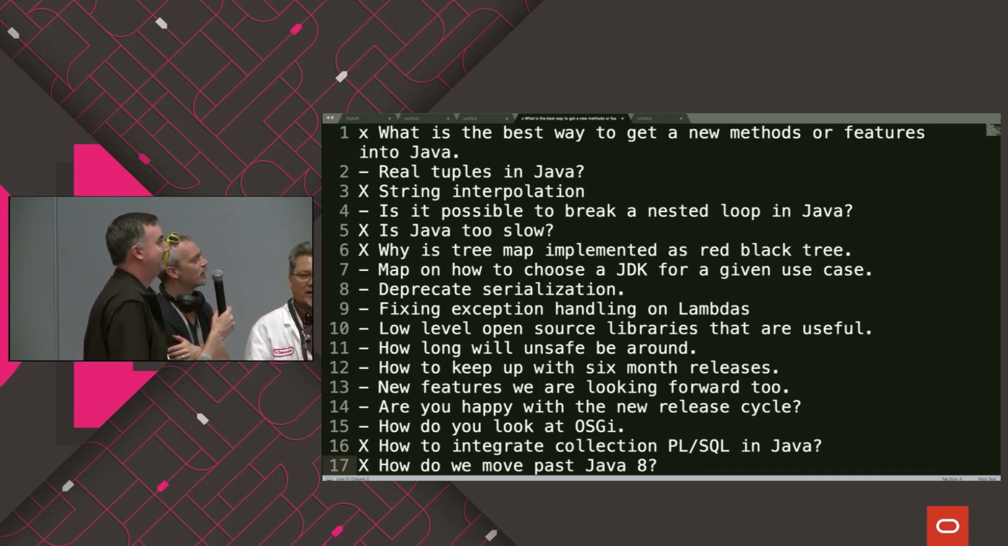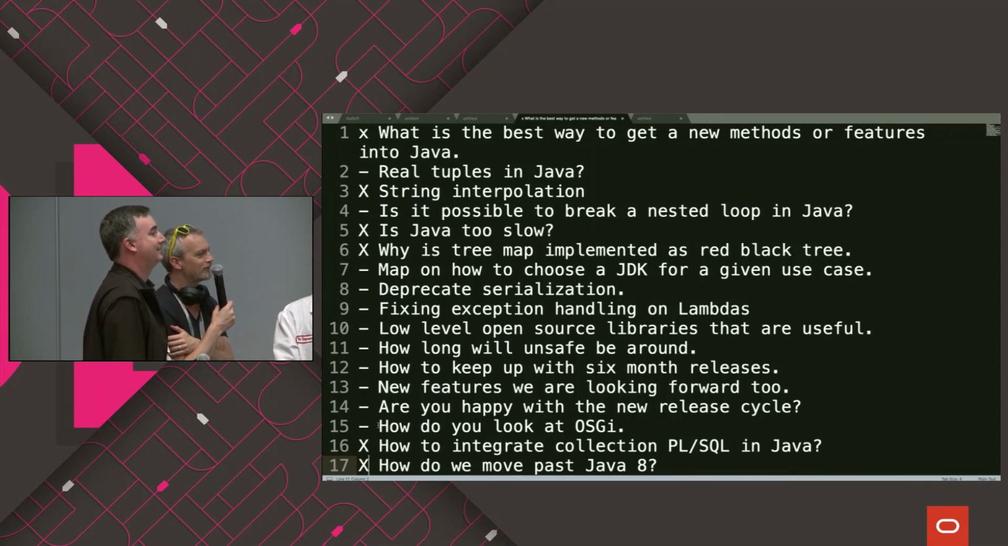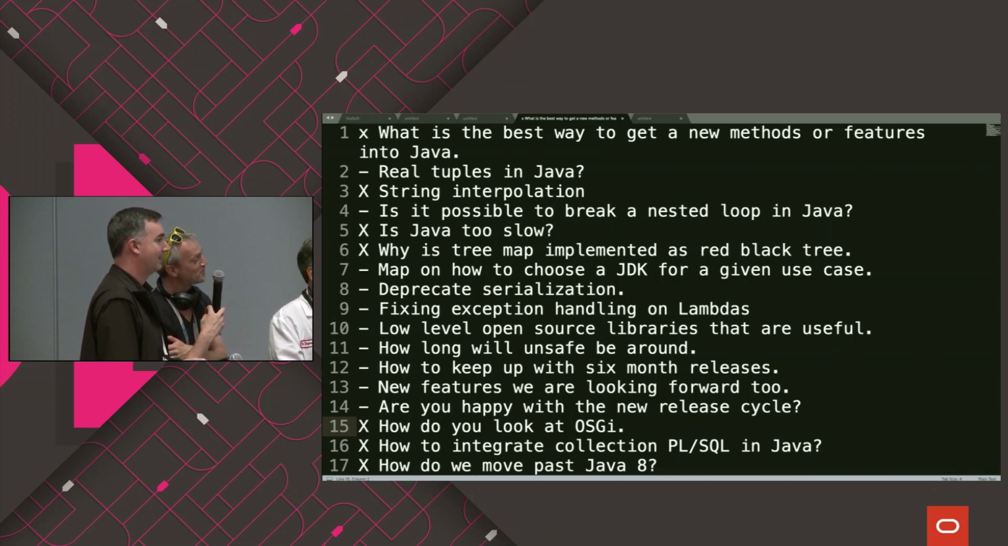Should have done that one at the end. Okay, I'll go for the joke one. How do I look at OSGI? Nobody does anymore. That's it. It's going the way of the dodo, as far as I'm aware. Any counterpoint to that? No. Good.